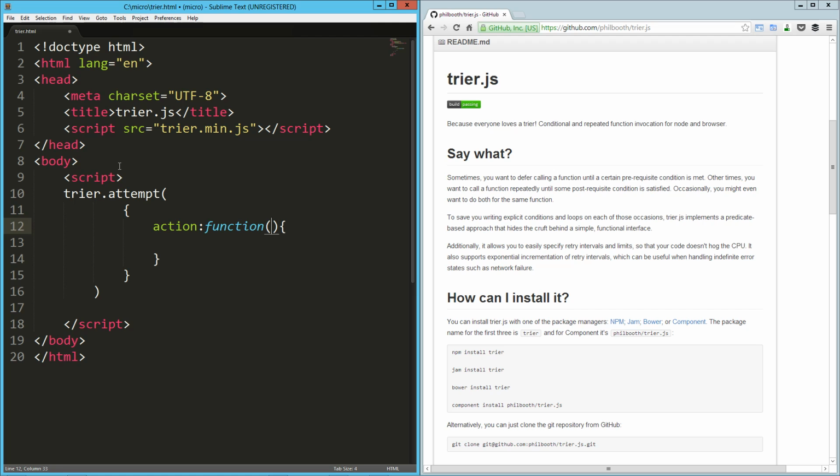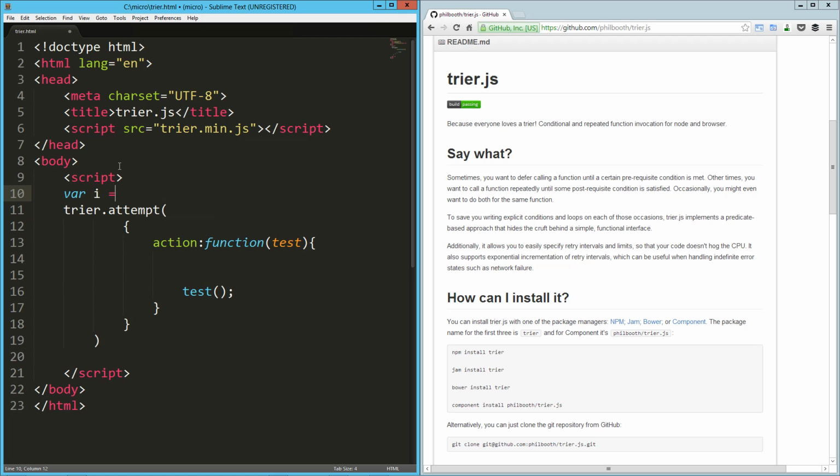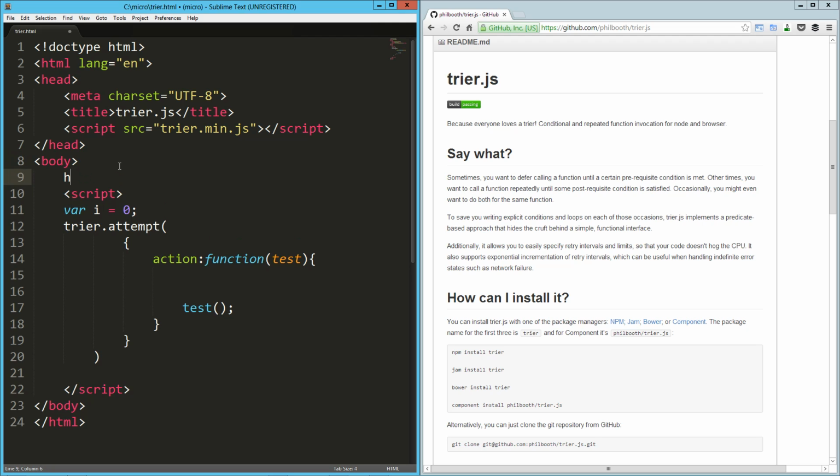And the action actually takes in a variable called test. You can call it whatever you want, but it's basically testing, how many times have I done it? Has it succeeded? Has it failed? And so forth. So this test is run at the end of our action. So in our action, we're going to create a var called i here for 0.